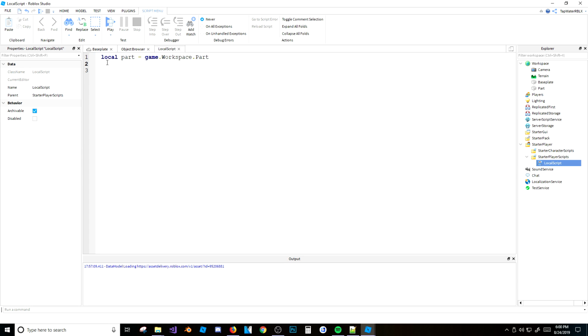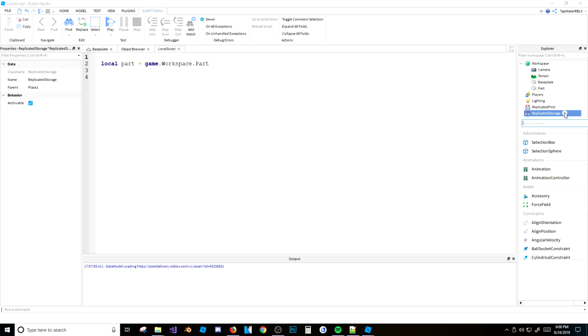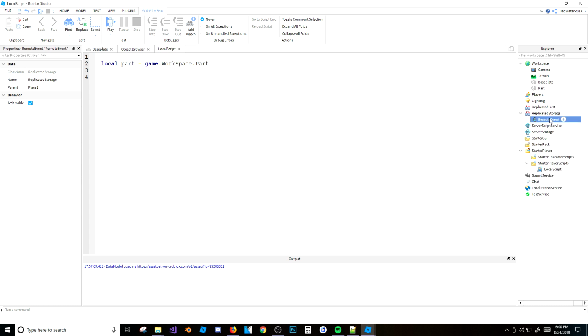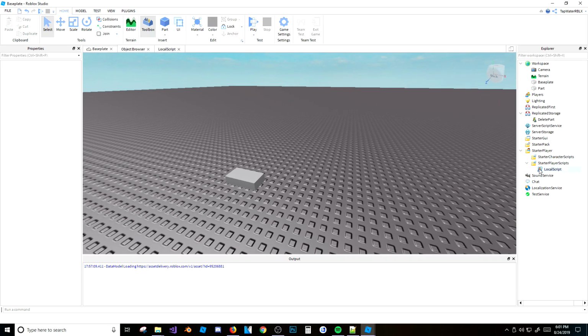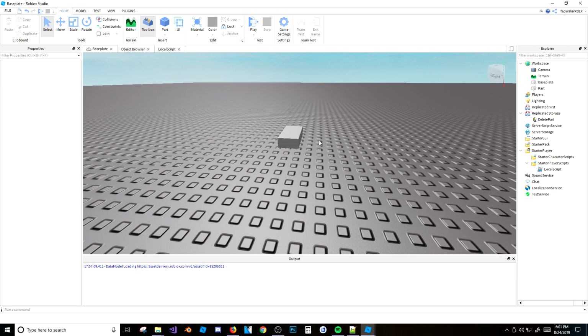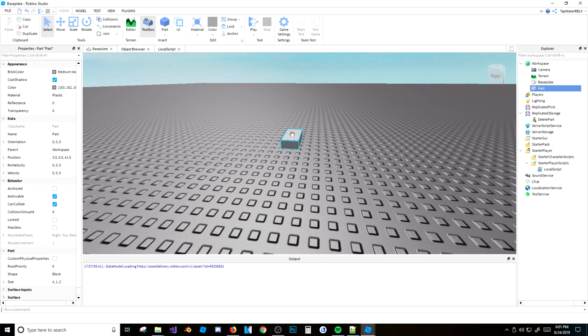First things first, we're going to create a remote event, and we're going to put it in ReplicatedStorage. The reason why we put it in ReplicatedStorage is that way both the server and the client can access it, both the player's computer and the server that Roblox hosts. So we're going to put it in here, make a remote event, and name it DeletePart. What we want to do is make it so whenever we delete a part on our client, it's going to delete on the server too, because we're going to send a message to the server saying, hey, delete this part for everyone else too.